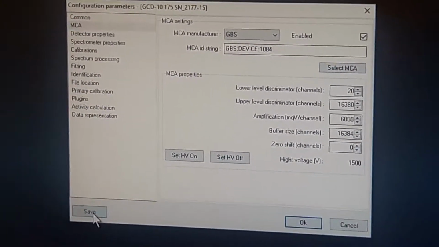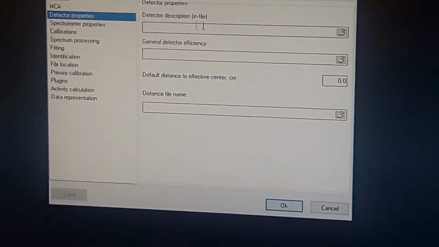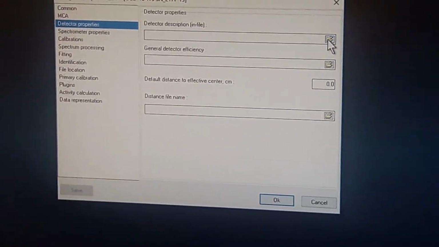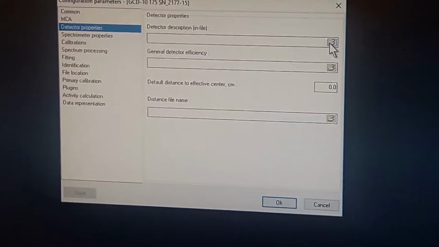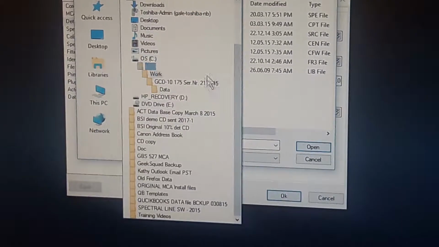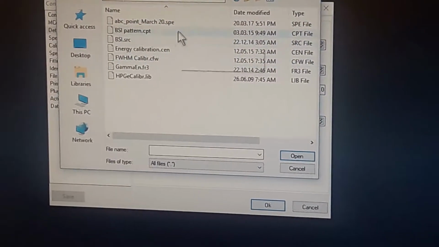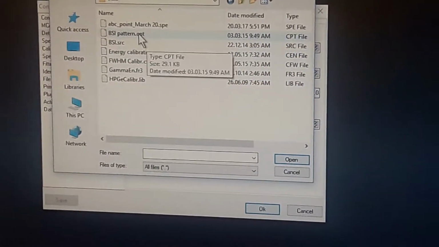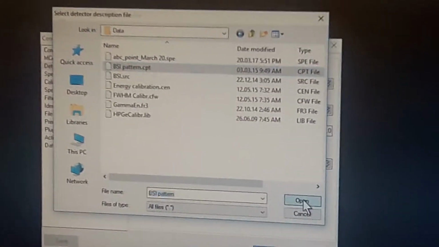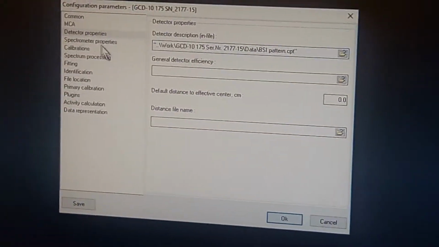Typically what I usually do is I save it. Okay, now I go through the detector properties. For the first time, your detector description file might be empty, but typically what we usually do is we give you a detector description file called an INI file, and that is located in your serial number folder, and if you go into data, you should find a detector pattern file. Is that the pattern file or the INI file? CPT. Pattern.cpt. Okay. We have not done an efficiency calculation, so just leave that alone right now.